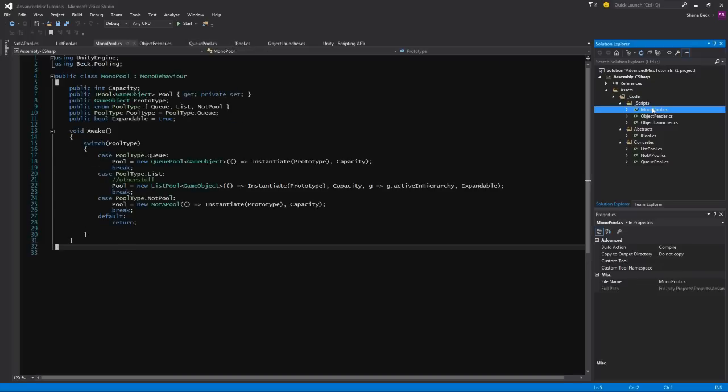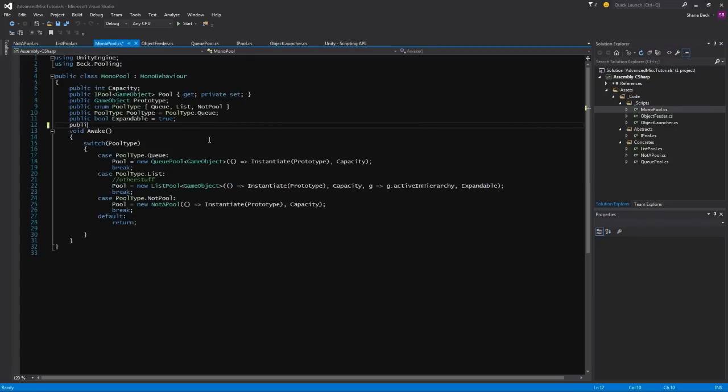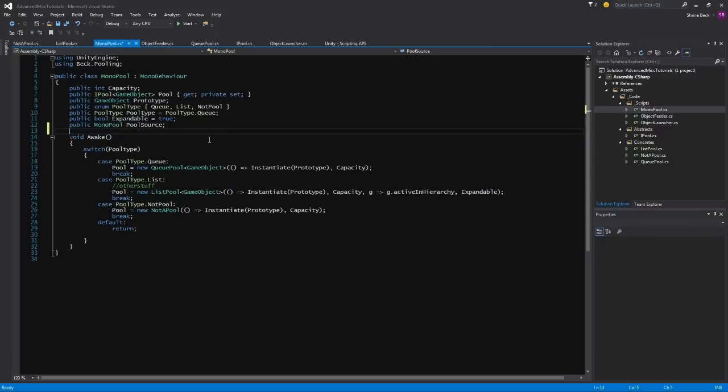So let's hop into the MonoPool item here and make it so that we can actually drag and drop another MonoPool to be the source for where it creates the object. So rather than instantiating an object when we retrieve an item from the pool, it will actually take an item from another pool. So we'll do public MonoPool pool source. And this is going to be really dirty just to show things really fast.